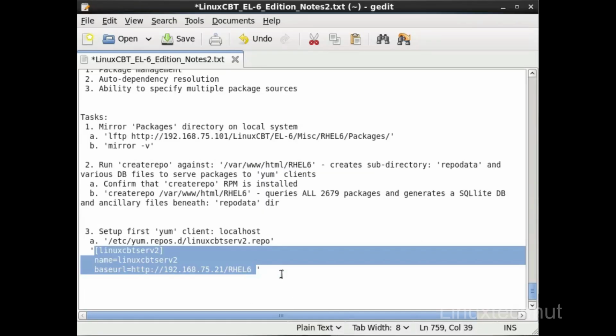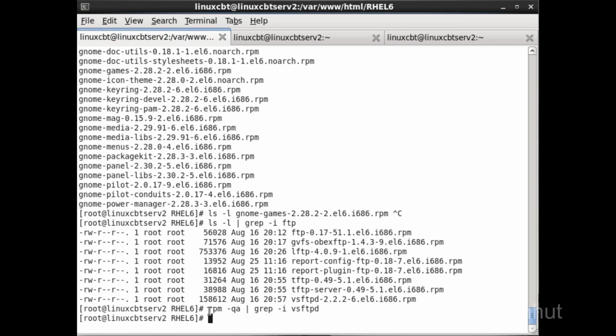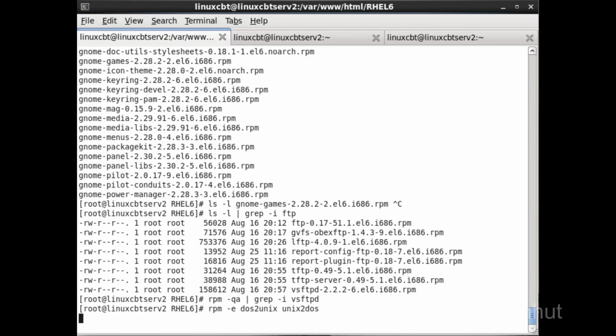So let's set up a task from our client, our first client. So now that the client's set up, four is to install. Let's search first. Search and install packages. So we've selected a target. In fact, let's even use a simpler package, dos2unix, unix2dos. First, let's use RPM to remove them. So rpm -e dos2unix and unix2dos. Let's get rid of these packages, because if we install vsftpd, we might be inclined to begin studying it. So we don't want to do that.